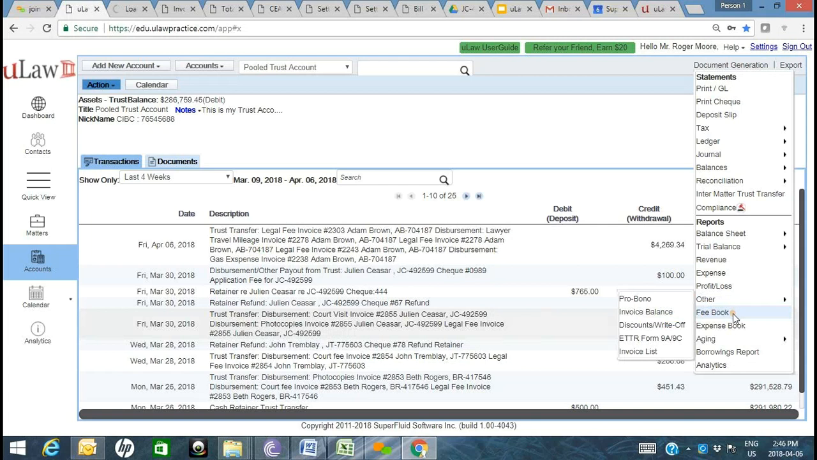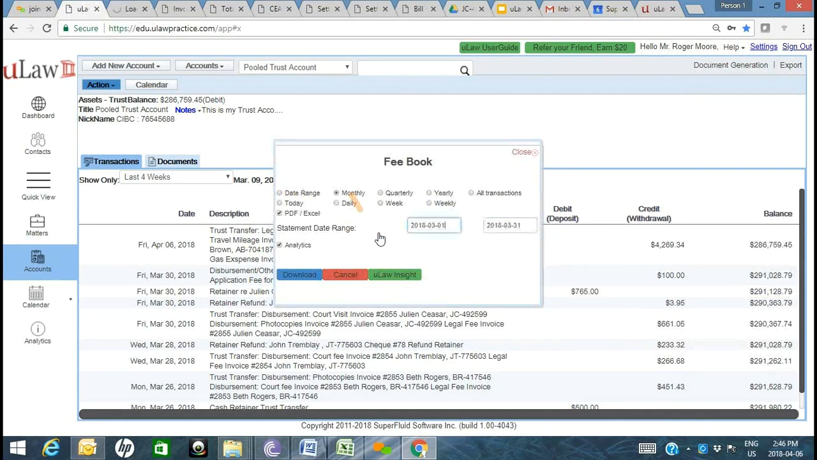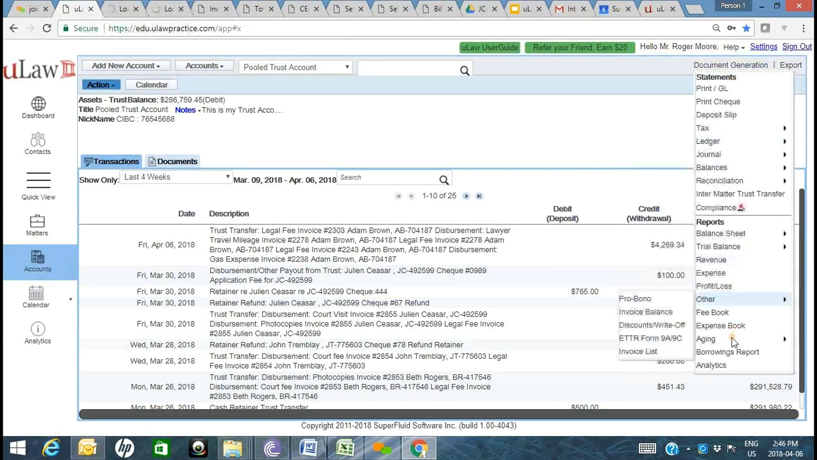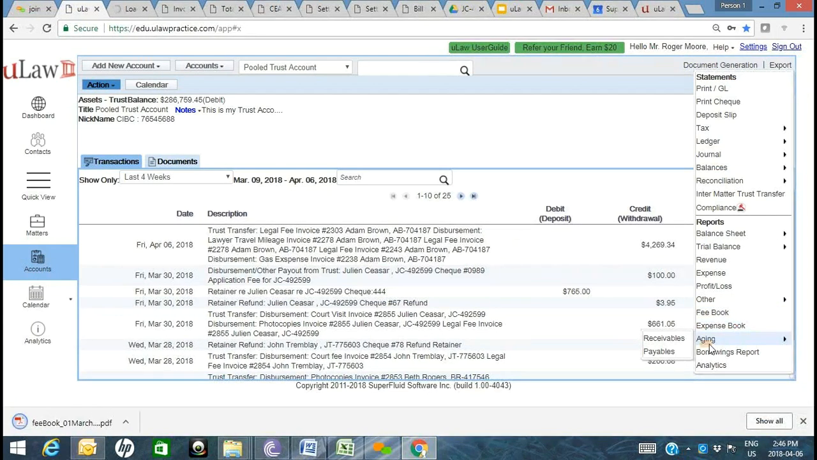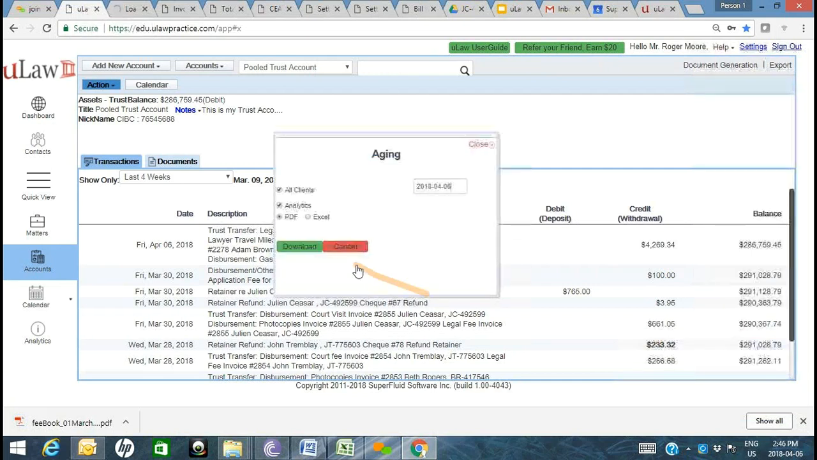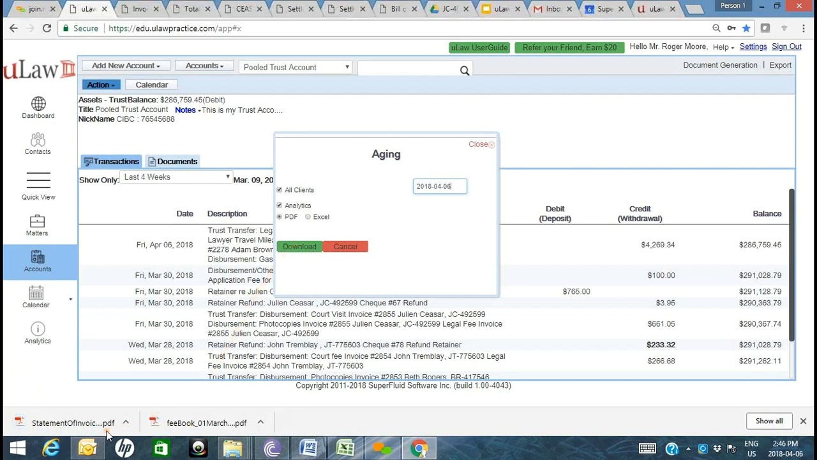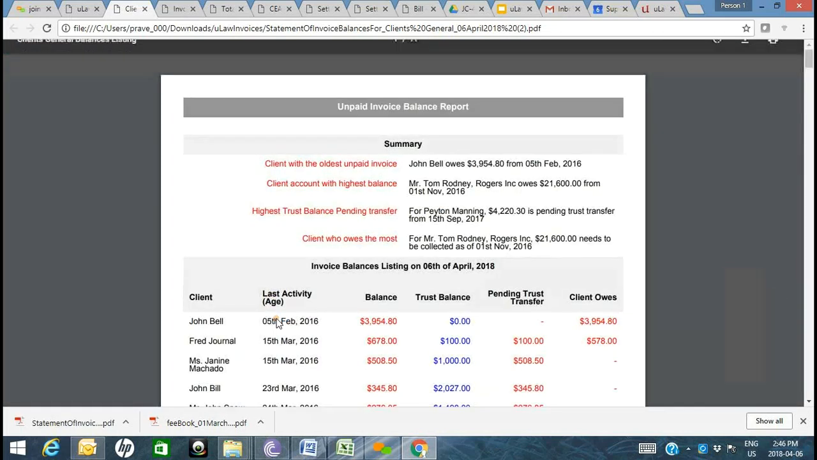Another compliance document as we wait for our invoice balance report to load is the fee book. Okay? Let's generate the fee book for the month of March. Fee book, expense book, aging as well, which is a great report. So, if, for example, you want to know who owes you what money over what period of time. They owe you money over 60 days, or are there folks that owe you money for over 160 days? Those are the types of data that you can consume by using the aging report.